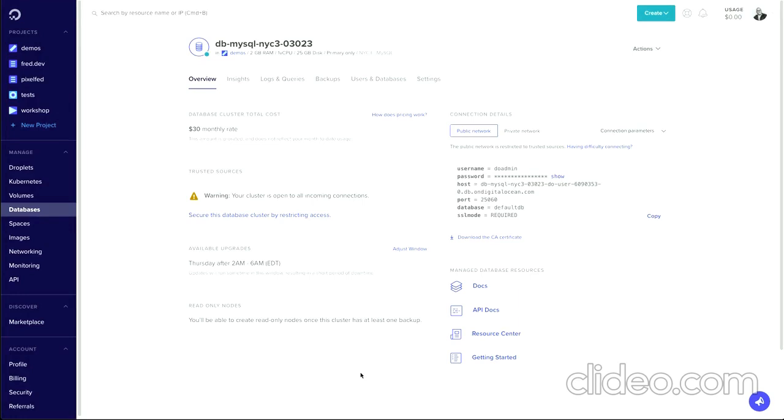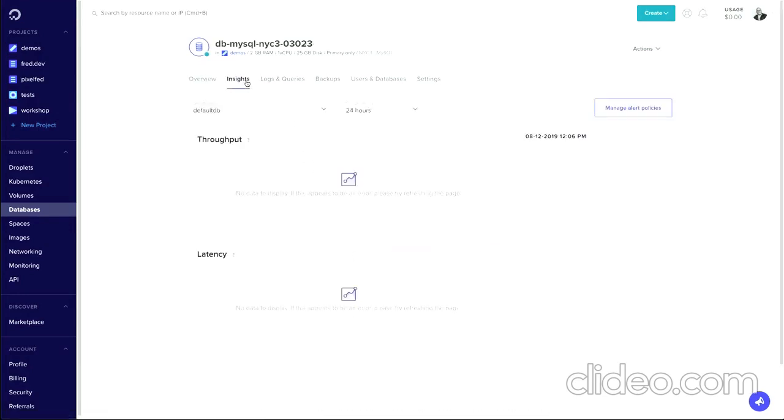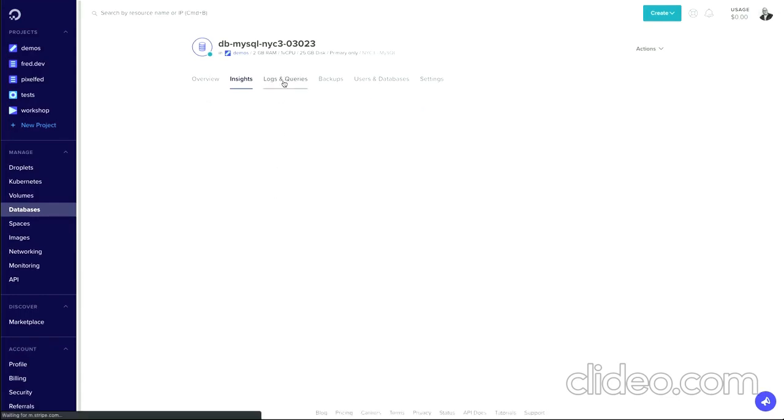Now my database is created, so I can see what other options I have access to. There's the Insights tab, which is empty right now because I just created the database. But this is where you're going to be able to get information about the input and output of your database. You're also going to have access to the latency, which is the average time to complete a fetch, insert, update, and delete statement. Those are important statistics and graphs to help you see how healthy your database is.